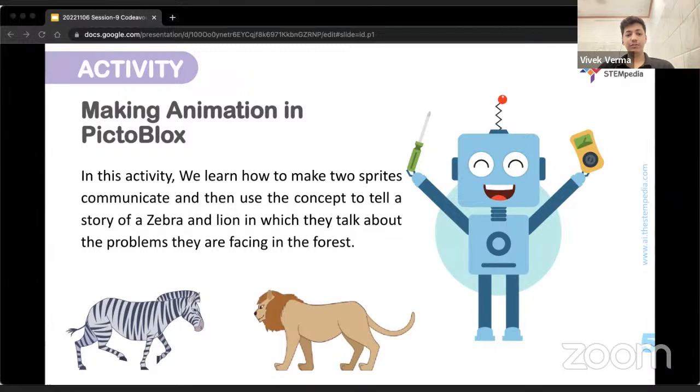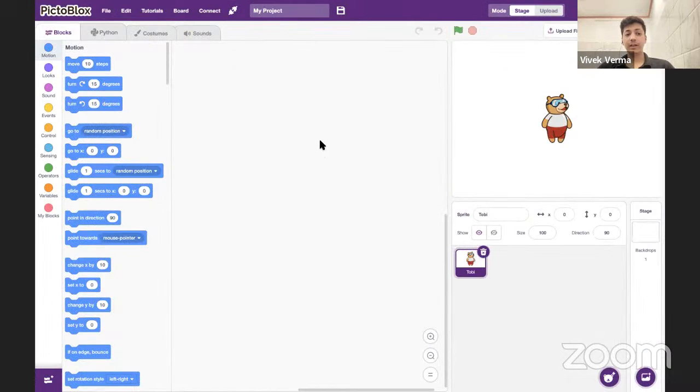So I request all of you to download PictoBlocks and move to the PictoBlocks application. I am going to share the PictoBlocks interface right now on my screen. Okay, I hope all of you are able to see PictoBlocks on the screen now. Whenever we are making any story or animated movie, we need some characters, right? Because our story cannot be completed without characters.